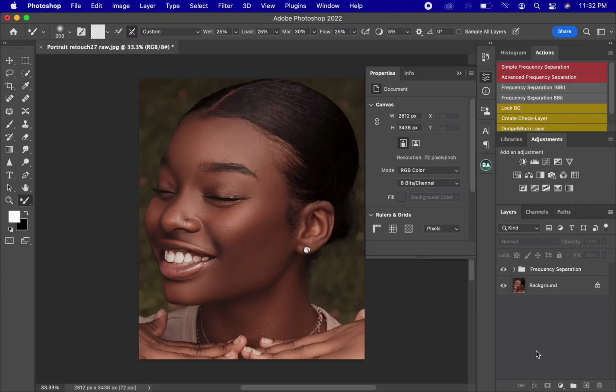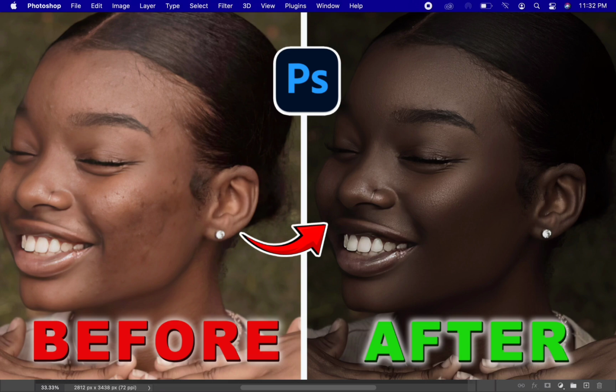Hi guys, watch this video. Let me show you how to color grade a dark skin image in Photoshop. Without saying too much, let's just get started.